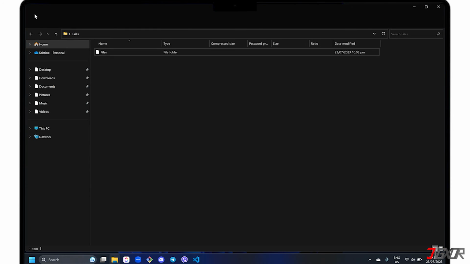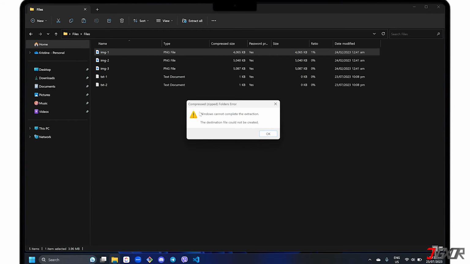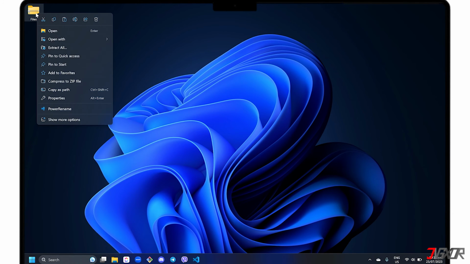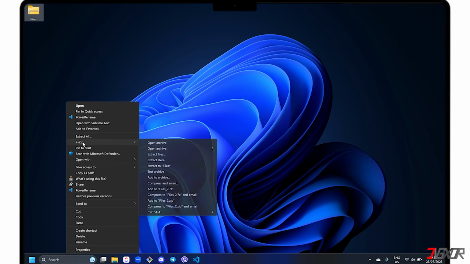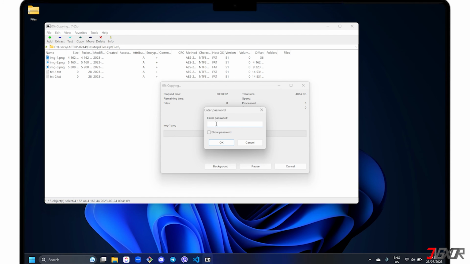Once your file or folder is encrypted, you will not be able to open it normally on your computer. To access it, right-click on the archived file and go to the Show More Options window. Click the 7-Zip menu and this time choose Open Archive option from the submenu. Double-click the file and enter the password when prompted to access the contents.